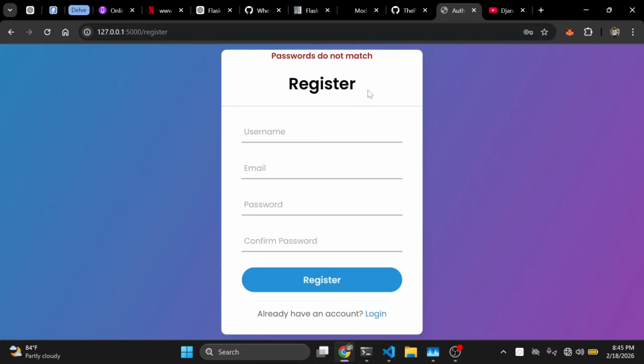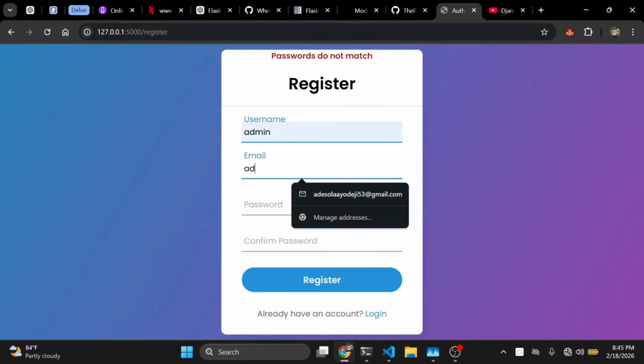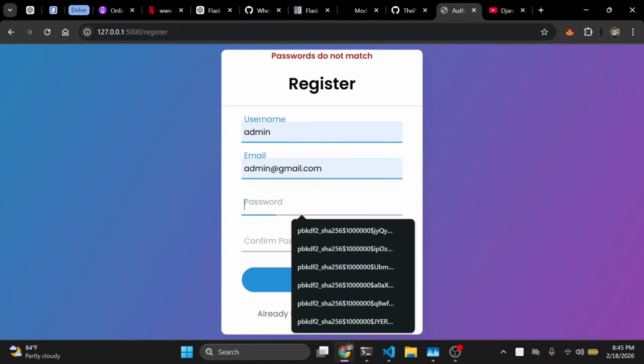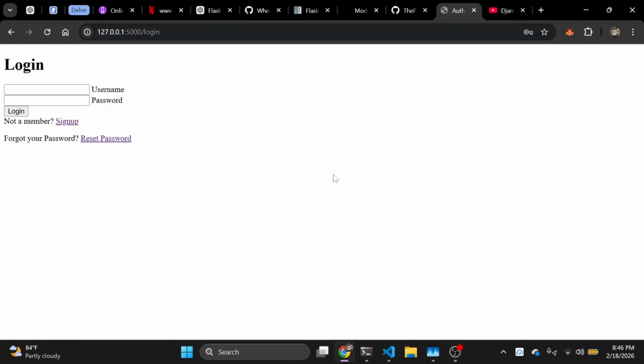The next thing that I am going to do is sign up to create an actual user. So I'm going to enter real proper credentials. I'm going to put in the username, the email, the password, and I'm going to put the same password in confirm password. And the moment I hit register, I should be taken to the login page, and those credentials should be saved to the database. And as you can see, I have been redirected back to the login page. So we've successfully been able to create that account.